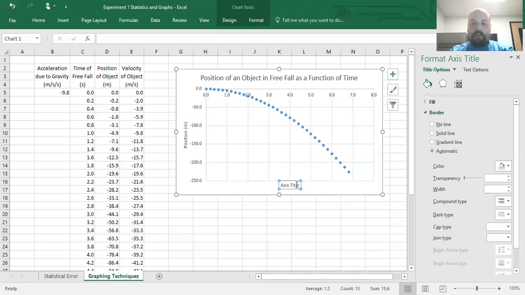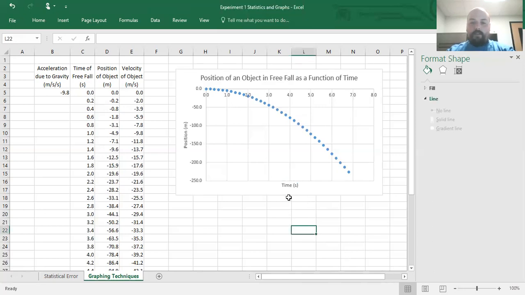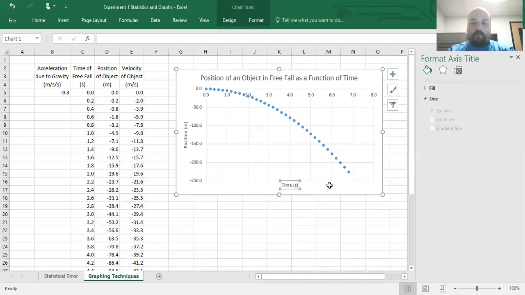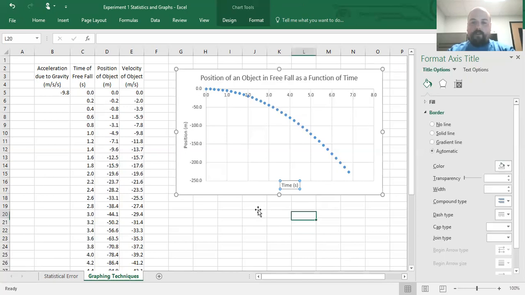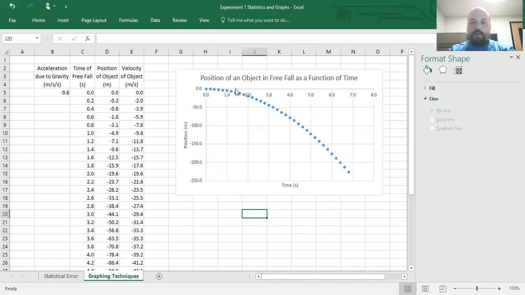Next, the horizontal axis, and this would naturally be the time. You can do S, you can do sec, you can do seconds. It doesn't matter, just so long as you have the appropriate units and everyone is in agreement that the units are what they are. All right, so this is starting to look pretty good.